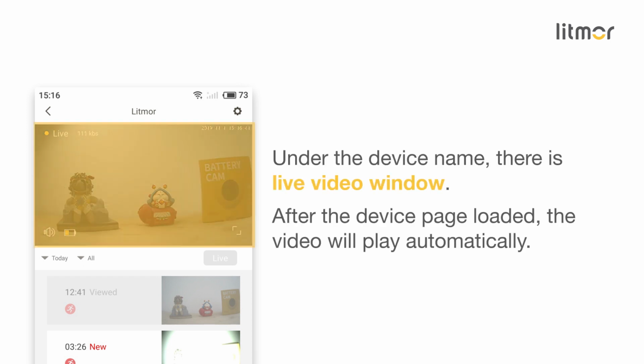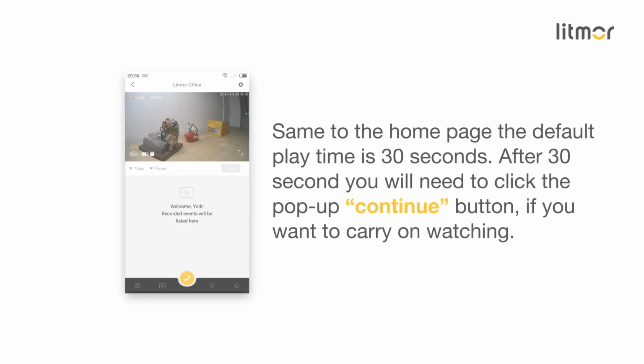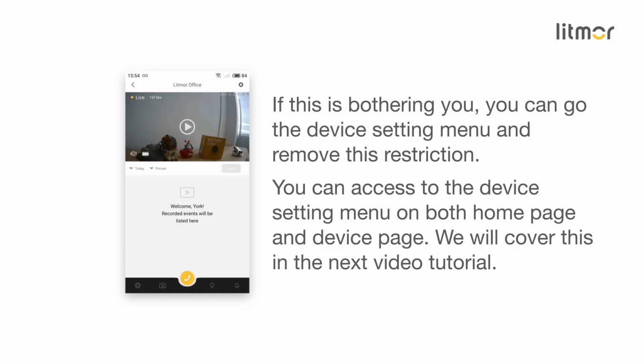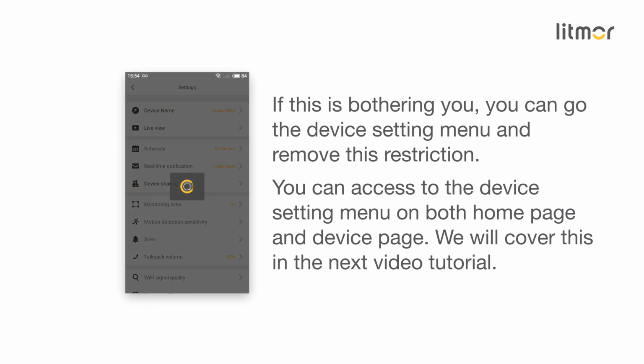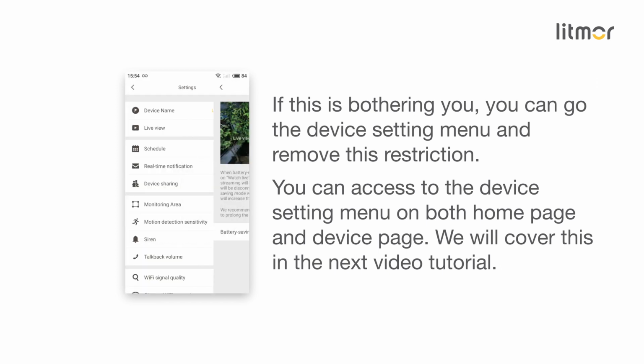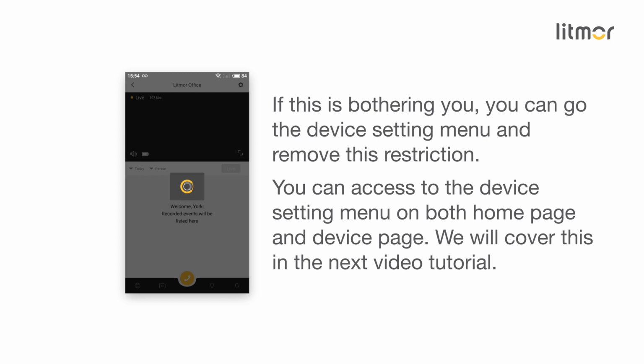Under the device name, there is a live video window. After the device page is loaded, the video will play automatically. Same as the home page, the default playtime is 30 seconds. After 30 seconds, you will need to click the pop-up continue button if you want to carry on watching. If this is bothering you, you can go to the device setting menu and remove this restriction. You can access the device setting menu on both the home page and device page. We will cover this in the next video tutorial.